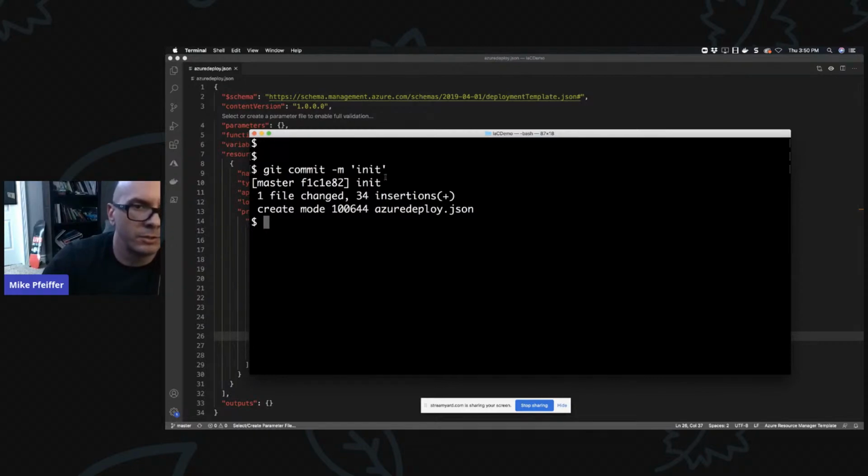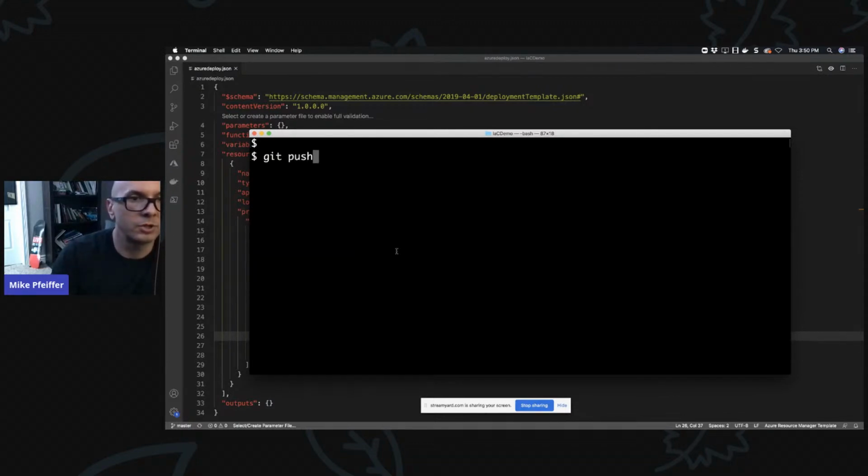Probably a good idea to do really descriptive commit messages. You've probably heard that guidance. I'm taking a page from my dad's advice where he used to say, do as I say, not as I do. So I didn't really follow that guidance there, but that's okay. So we got our change committed to the local repo. Let's clear it. And then let's do a git push.